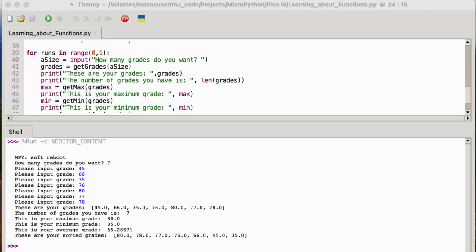You start off with input: how many grades do you want? And I said 7 down here. And so it calls get grades, and it passes it the 7. And you put in the 7 different grades. Then it prints out, here's the grades that you input.